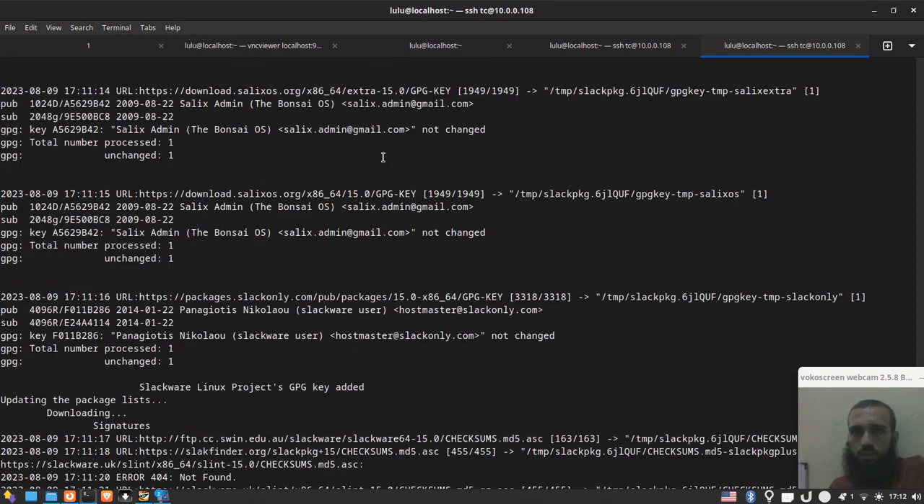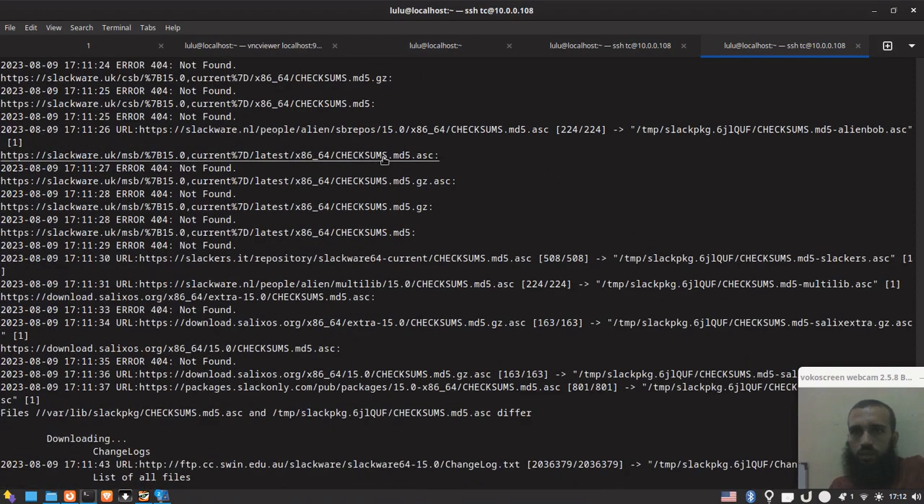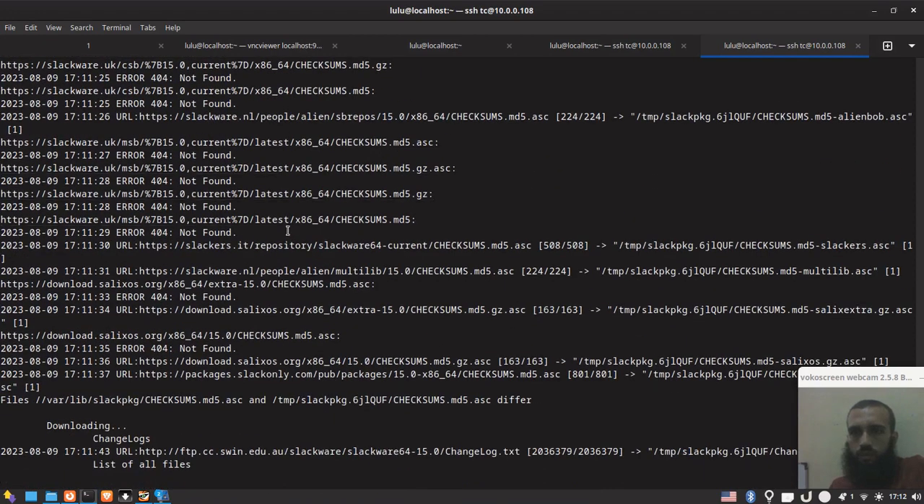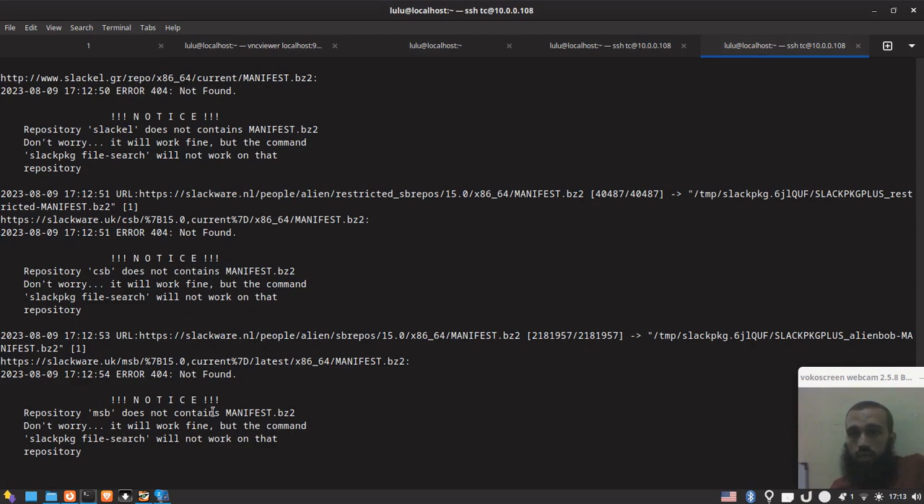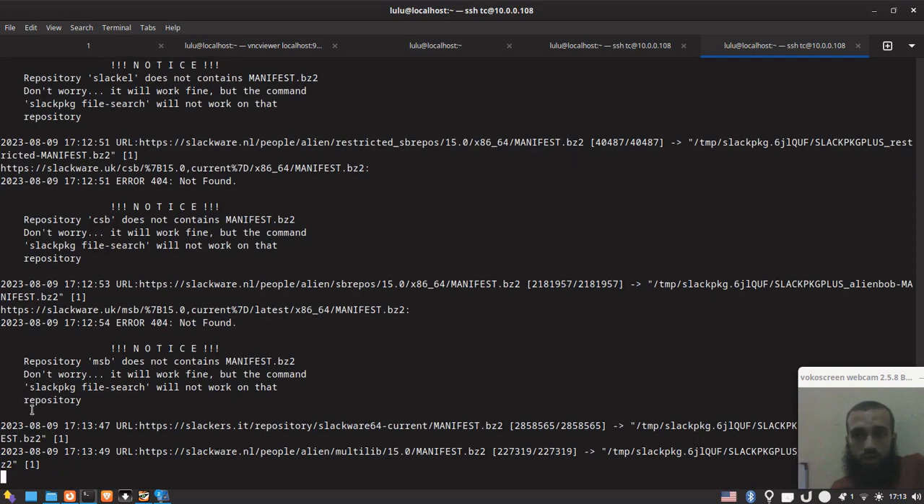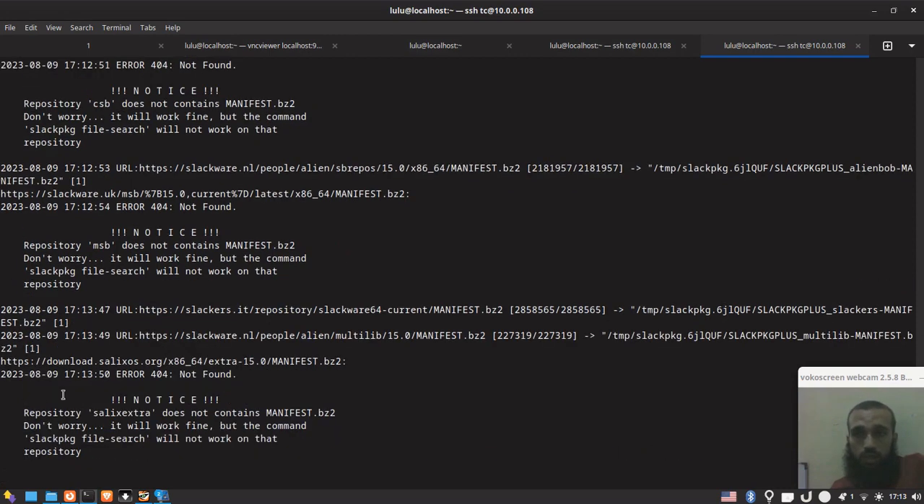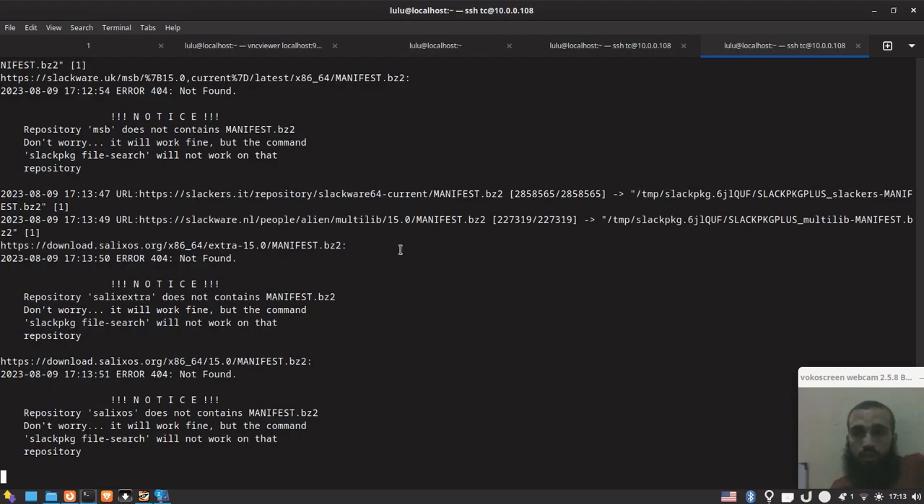This is for GPG. It's looking for MD5 signature, it doesn't find it. It's gonna complain also about a specific file that contains the list of all the packages that are available in the repository. When it doesn't find manifest.bz2, you cannot run the command slackpkg file-search, but I guess you can run slackpkg search. So nothing to worry about.